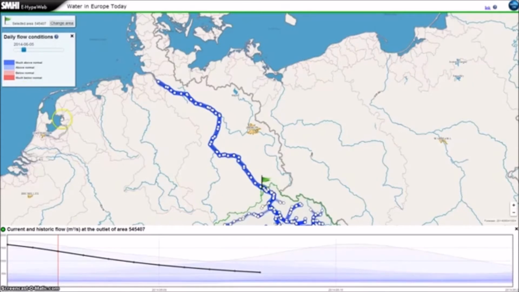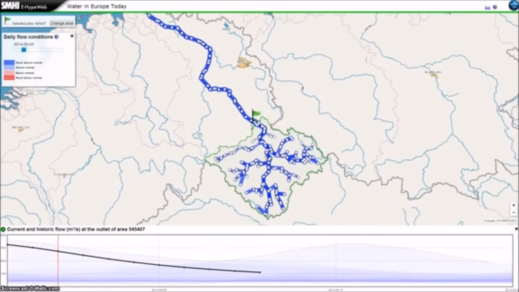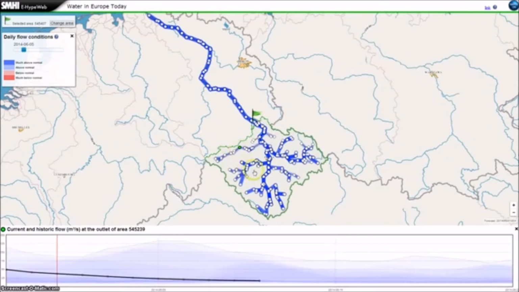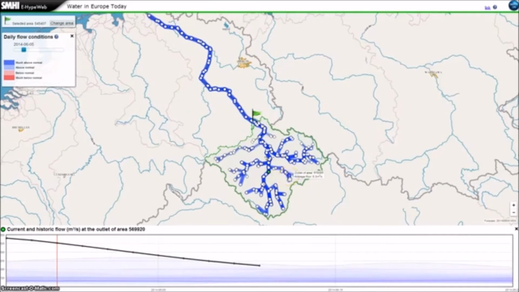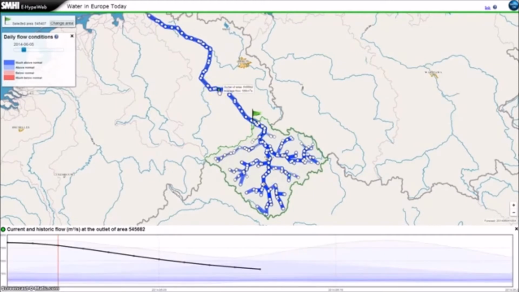Now, if we're interested in other points in the catchment, either upstream or downstream of Dresden, we can just click on any of the points and you will get a new diagram plotted for that specific point in the lower part of the screen. You could also click downstream of Dresden to see the discharge in the Elbe.